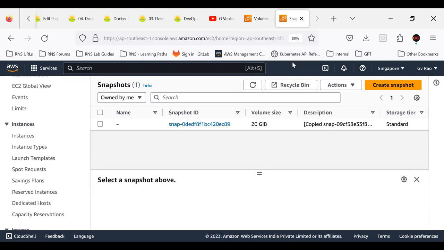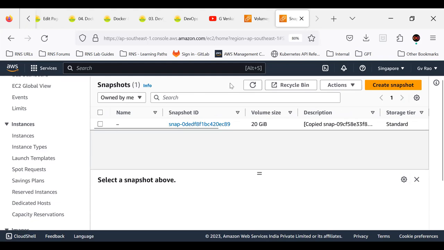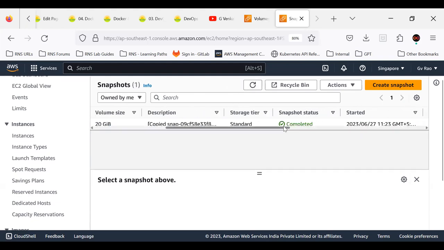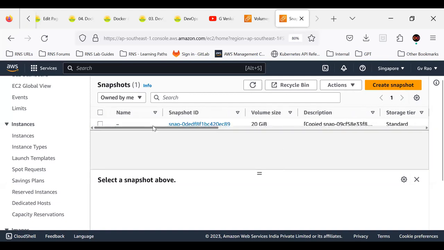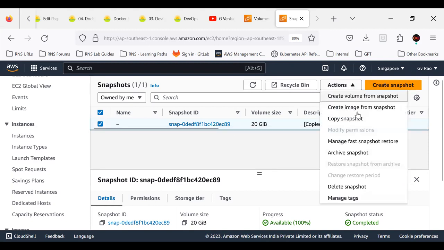Meanwhile, I go to the Singapore region, where I copied the snapshot. Still that is showing pending. Let me check it, refresh. Okay, it has been completed. It has been copied also. And here, if you would like to create a volume from this snapshot in this region and launch an EC2 instance with the same data, you can take this volume, attach it to the EC2 instance and use it.